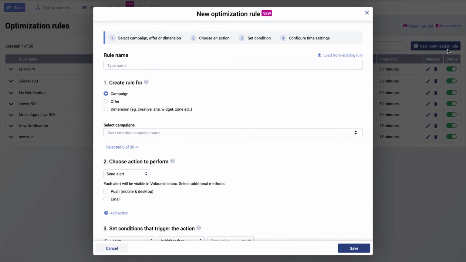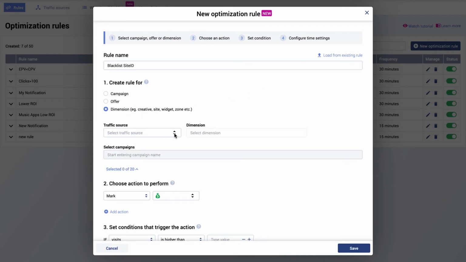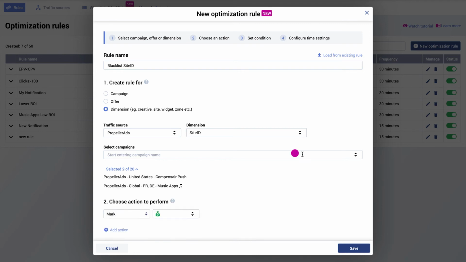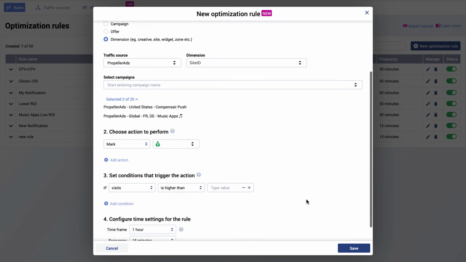Name the rule. In the first section, choose a dimension from the drop-down. Select which traffic source and which dimension the rule is made for. Select the campaigns that the rule will affect and what action should the rule trigger.